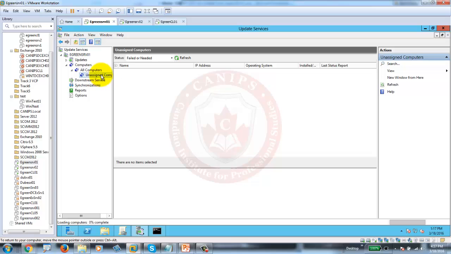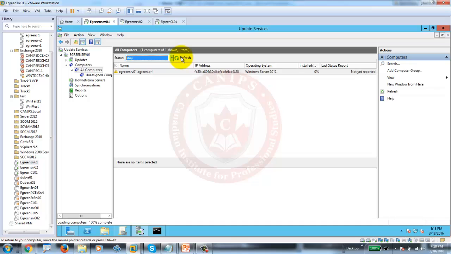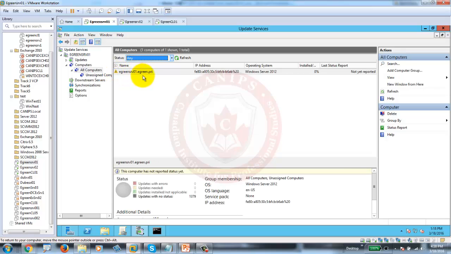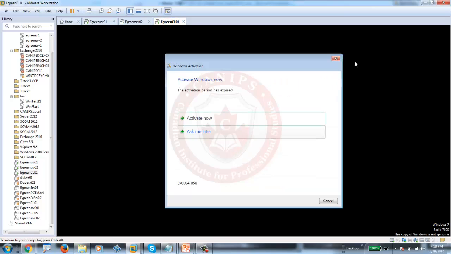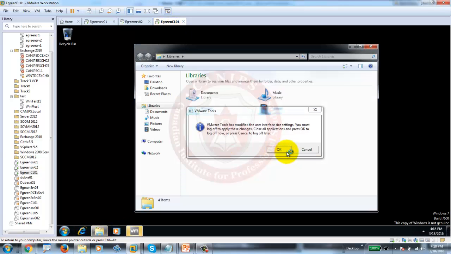And let's go to here and go to computers. Go to computers, all computers, change to all computers, and any. So here I can see server number 1. So as soon as the group policy runs, the computer will appear here. Now it should be the same with these other computers. The only thing is I need to rejoin it one more time.